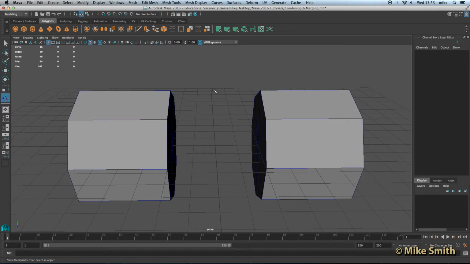Hello and welcome back to another Maya tutorial. This time we're looking at combining and merging two different objects together. So to begin with, make sure the menu set is set to modeling and your shelf is set to polygons.